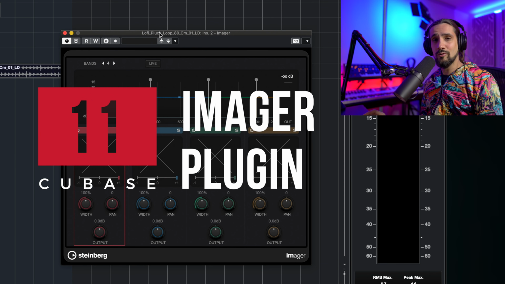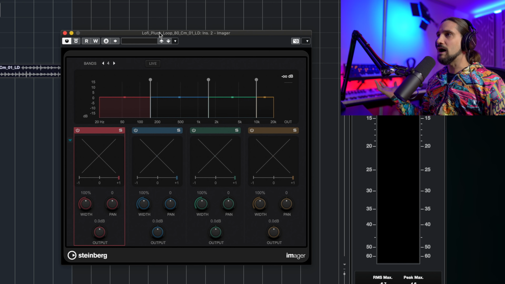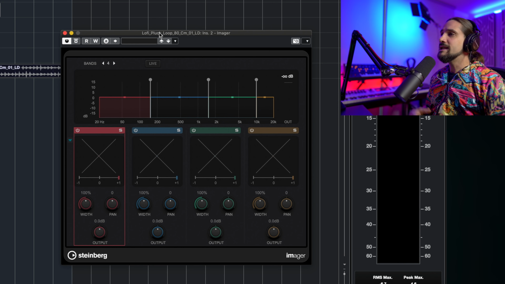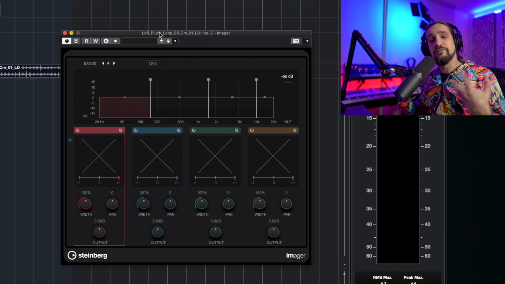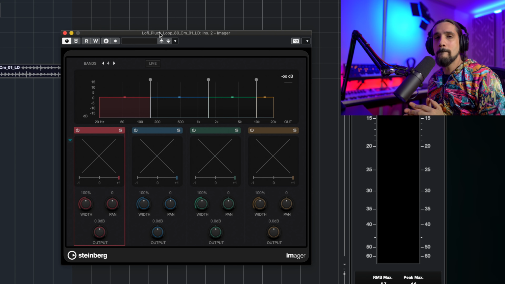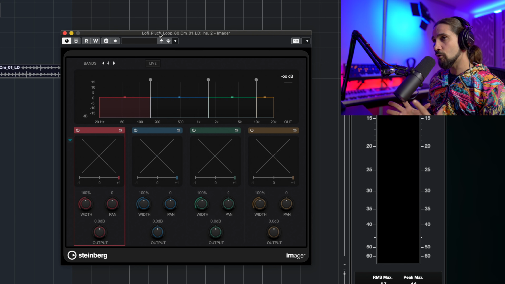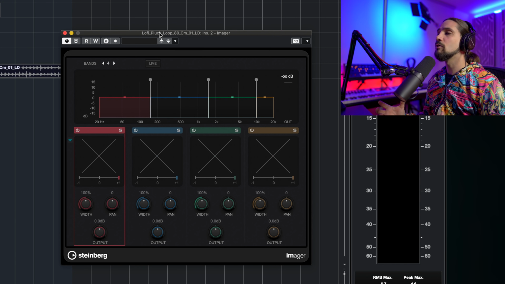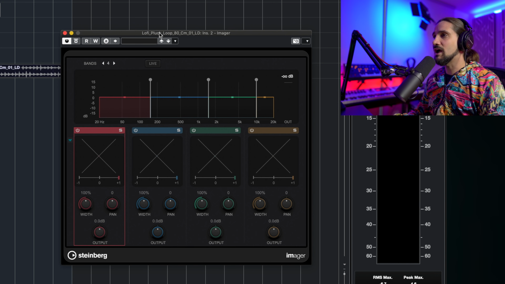It's very straightforward, so there's not too many complicated things to talk about, but basically what it allows you to do is make your tracks wider. It allows you to take full control of your stereo width, so maybe you might want to make your mono a little bit narrower so that you have a nice compact low end, and maybe you want to widen the high frequencies. Imager allows you to do that.